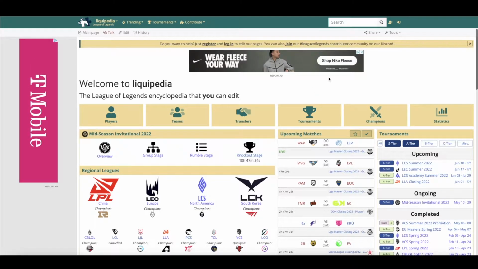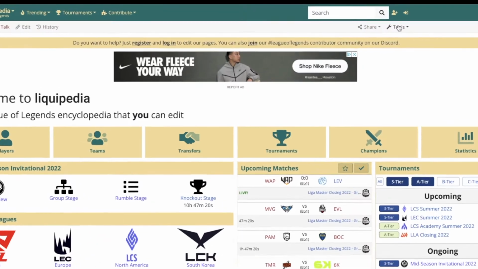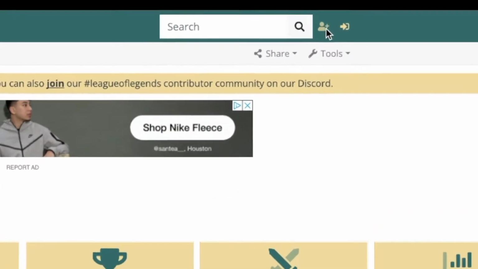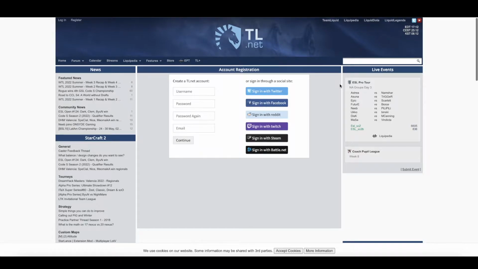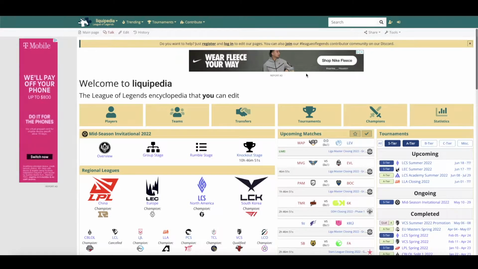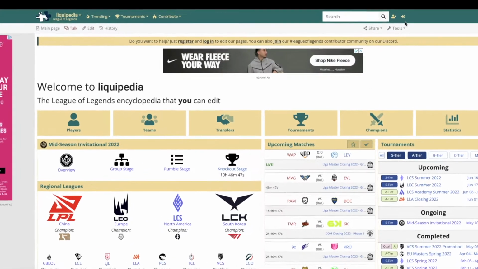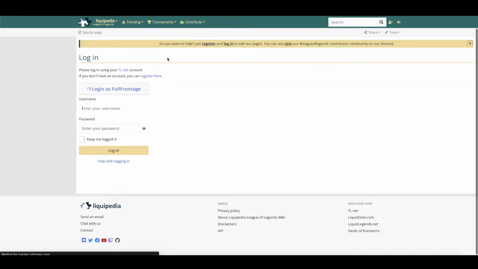To get started, you will need to create a tl.net account. Click on the Register Account button in the top right-hand corner to the left of the Login button. You'll be redirected to tl.net where you can sign in with an existing social platform or you can create a new account using a username, password, and email address. Once you have created your tl.net account, you can head back to Liquipedia and log in. You're going to want to go to the login button in the top right-hand side, and you'll be able to log in through your existing social profile or username and password.